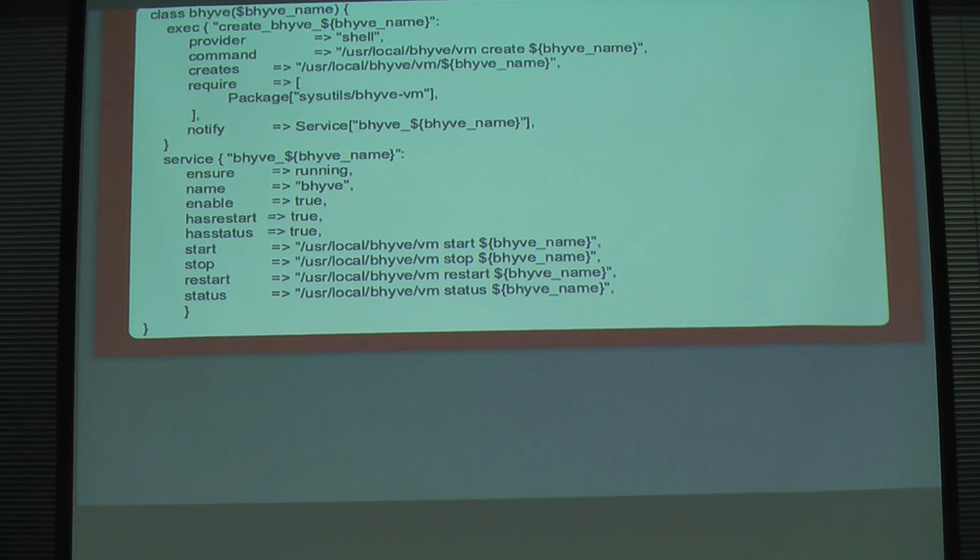So this is the Puppet manifest. Pretty simple. It just says when you define a bhyve with a name, it creates it by calling the script. That should be provision, not create, I think. I guess with the newer version of VM, you would have a template in there as well.